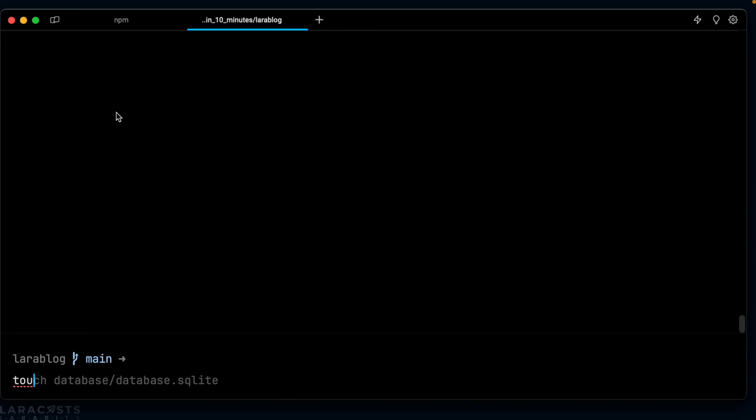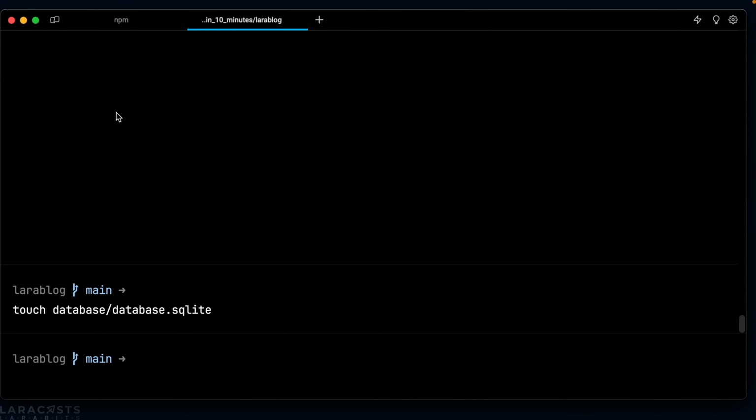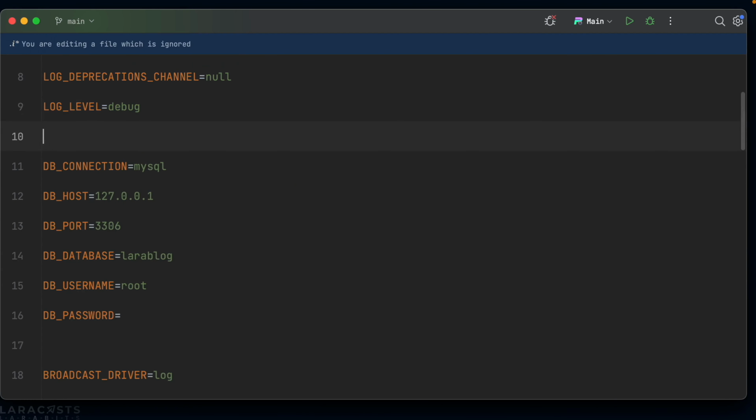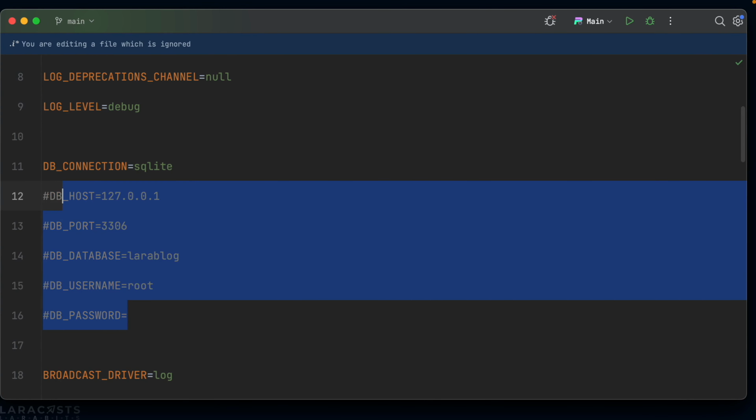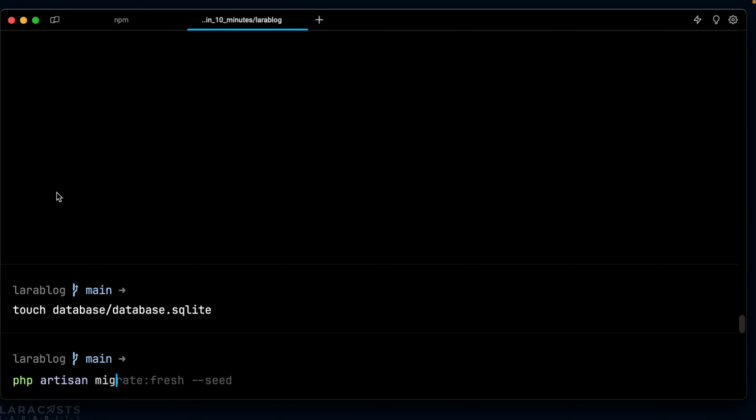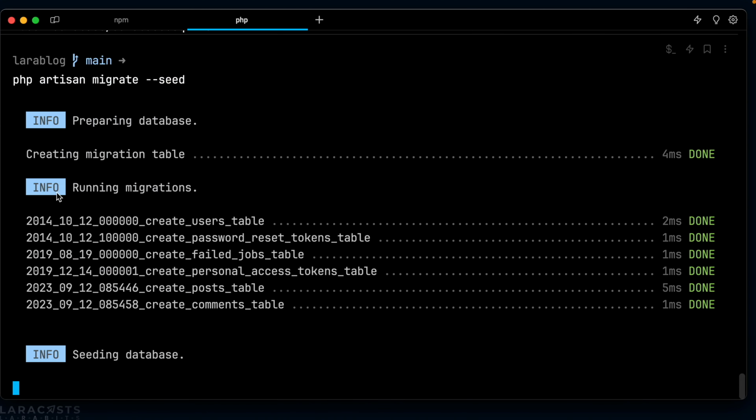And the only other thing to do is set up a database to actually seed this data into. Now, Laravel supports many different database drivers. I'm going to get started with SQLite. So I'll go ahead and touch database/database.sqlite, and in the .env file, I'll change the database connection to SQLite, comment out these lines here, and then run php artisan migrate --seed.